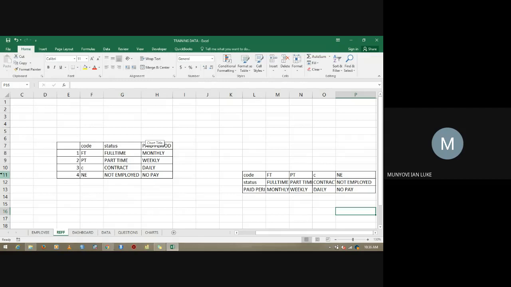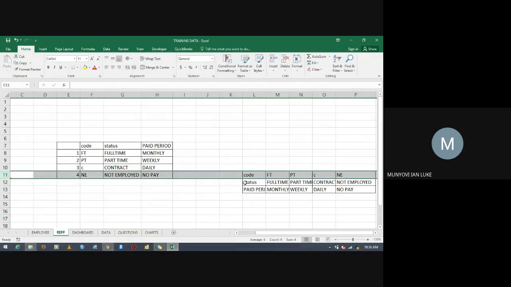That is row 11, which has code, row 12 has status, and row 13 has paid period. So in the second table on the right, that is where you use HLOOKUP. But in the table on the left, that's where you use VLOOKUP because the titles are in the columns. I hope we are together.